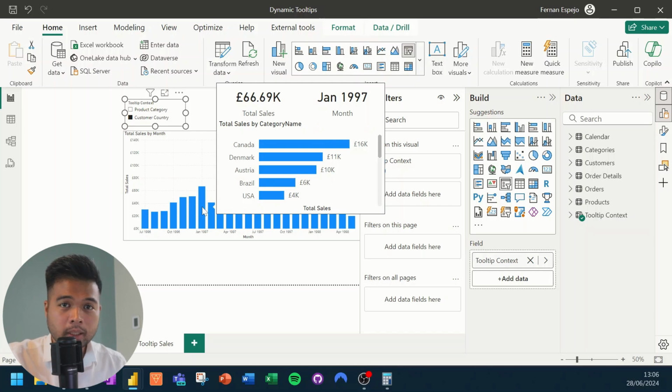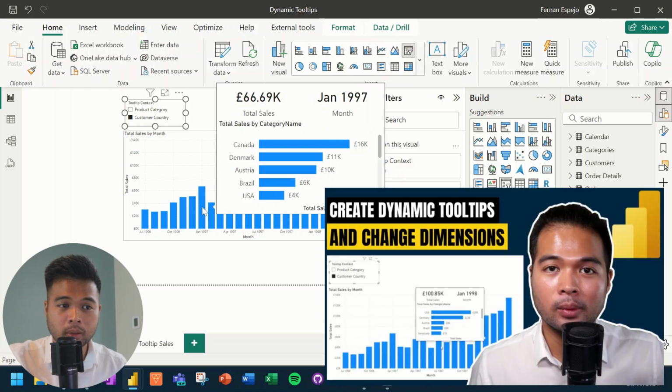So this is actually pretty easy to implement. I covered it in one of my videos a long time ago, and it's the exact same file that I'm using now. So if you want to learn more about dynamic tooltips, I'll leave a link to that video somewhere on the screen.